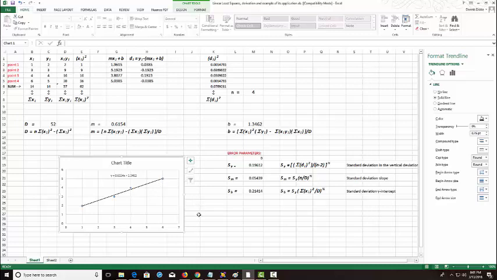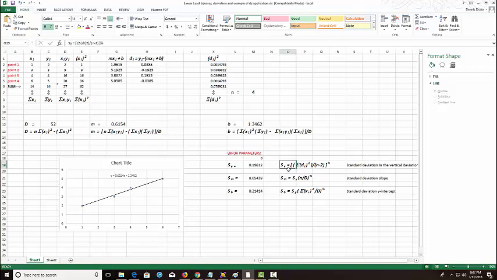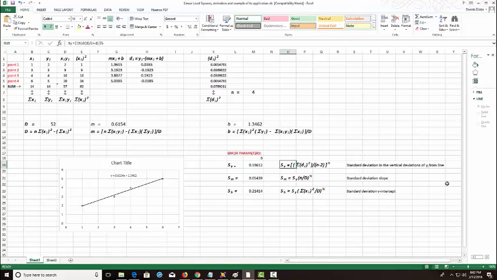Now the Excel spreadsheet allows you to get more information, namely error parameter values. We can get the standard deviation in the slope and the intercept, and let me now show you how that's done. Down here in this section, I have the formulas for calculating the standard deviations of those parameters. The starting point is actually this equation here. It's called S sub y. That's the standard deviation in the vertical deviations of y.